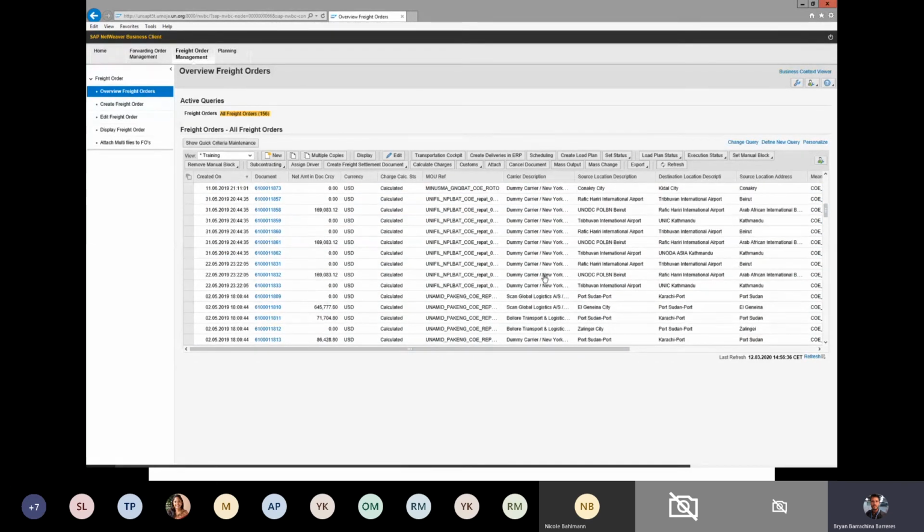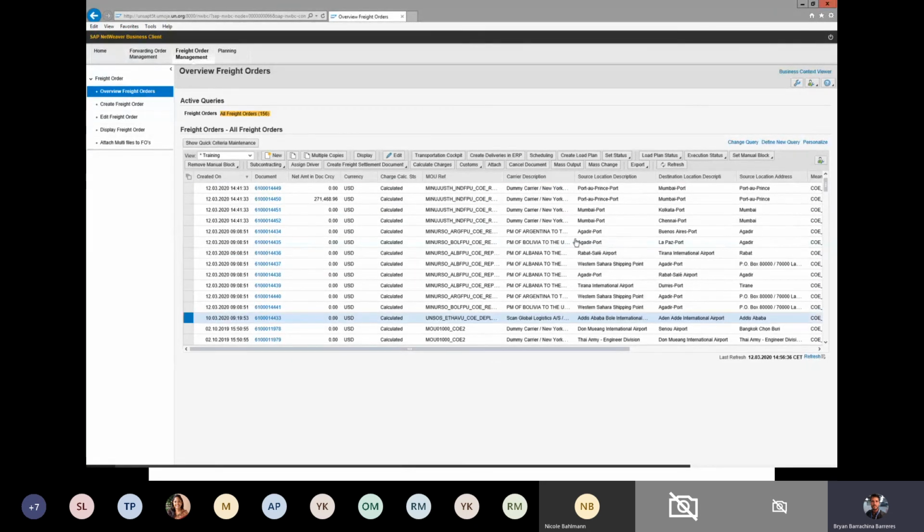Okay, so basically that's how you would know from the get-go that these are the freight orders that need to be assigned a carrier, these three at the beginning, right? Those are the ones we're working on today. They still say dummy carrier, and these are the ones we need to assign a carrier to. So how do we do that?